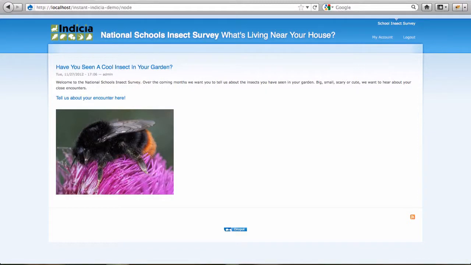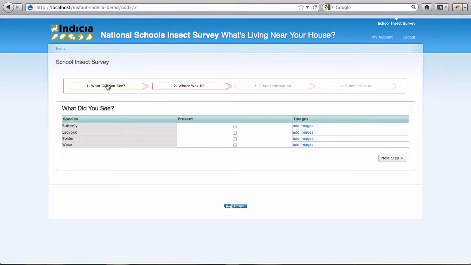During this video, we will take a look at some of the quick and easy ways we can customize both the appearance and functionality of an Instant Indicia wildlife recording form. We'll start with the public engagement insect survey form discussed in the previous video, and try making a few tweaks to illustrate how the configuration of forms works.